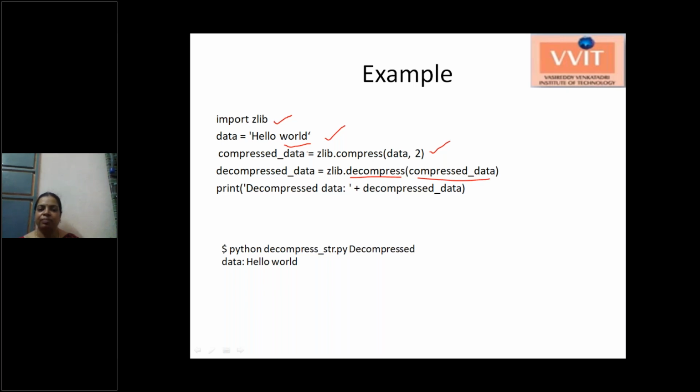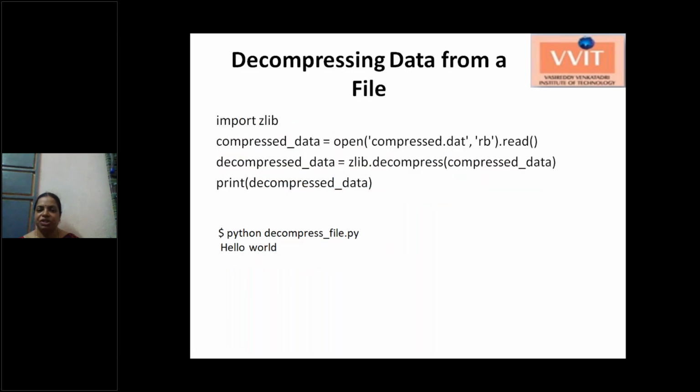The compressed data is decompressed and stored into the decompressed data variable that is shown in the output. So I'll get the hello world data again. We need to first compress, and that data is used for decompress. Otherwise you can compress the data and store it in a global variable, and use the same variable to decompress the data. Okay, this is the example for decompression.